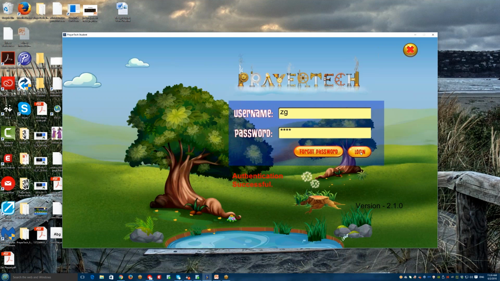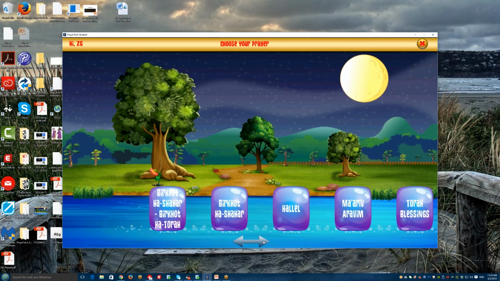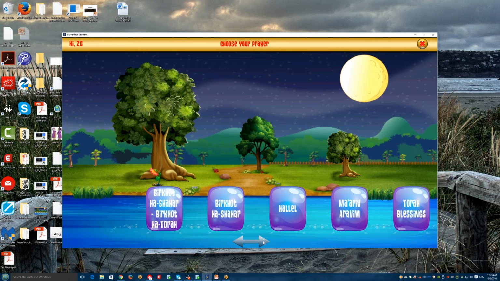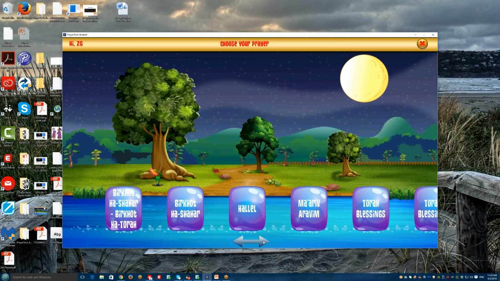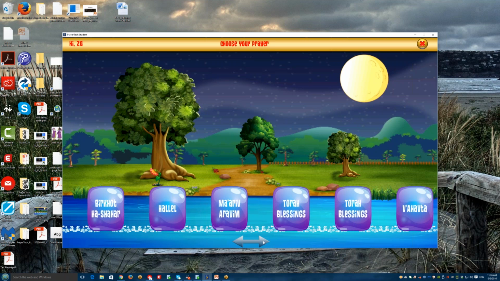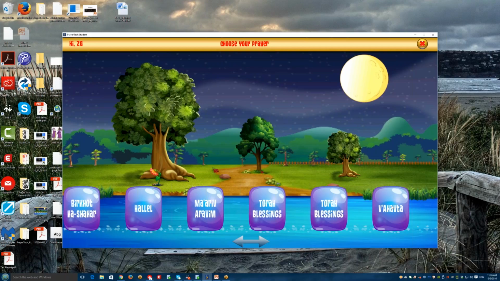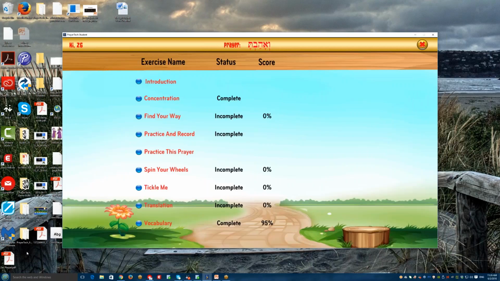So we're going to log in, and a student will see the prayers that are available. I just added one to make sure something was there. Then we're going to click on Ve'ahavta, and that's what you get. Ve'ahavta actually has the most activities in it because it was our initial test material, but everybody has a series of lessons or exercises to do.